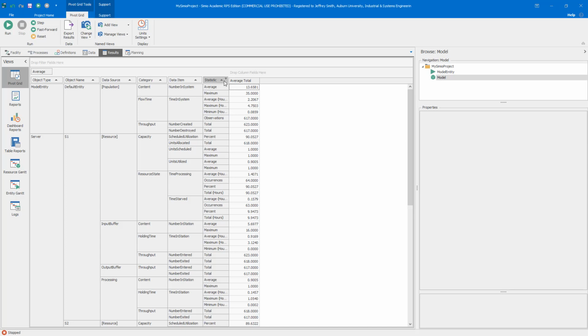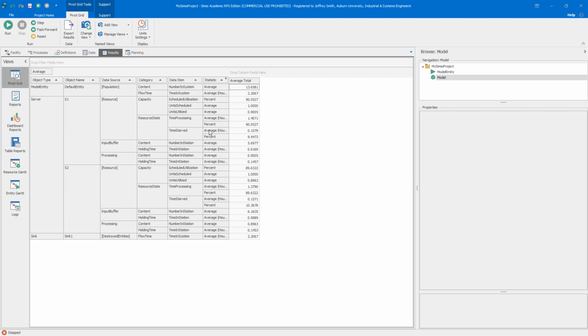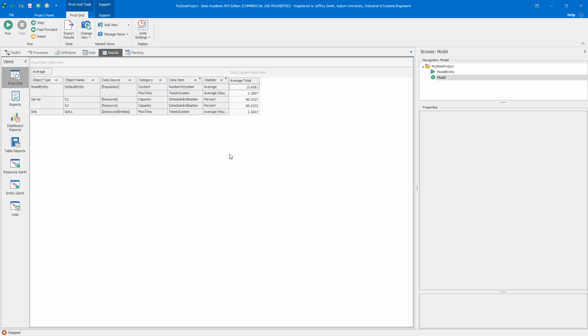So let's look a little more closely at that. I'm going to filter this until I can see the components I'm interested in, the average values and the percent values. And you can see that we've significantly reduced the number of rows that we see in our pivot grid. I want to focus on the number in system and the time in system, if we can get there, and the utilization. Let's see, where is utilization here? Scheduled utilization, there we go. And so these are the values that we can compare to our queuing model.